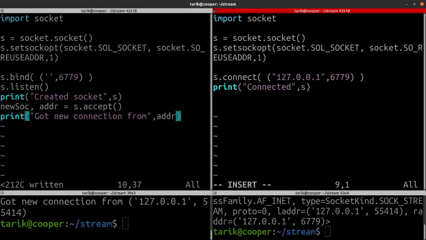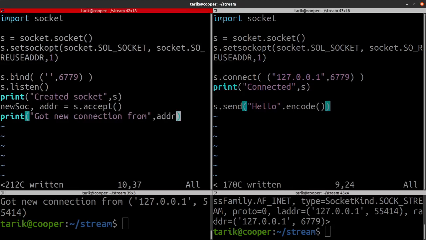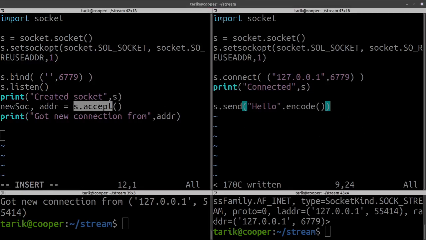Now, what we want to be doing on this side is sending something. Now, we can just send hello. However, it needs to be bytes rather than a string, so we need to encode it. So any string, we can just do .encode, and then we can see what that will do. So we've accepted. What we need to do is listen for an actual message.